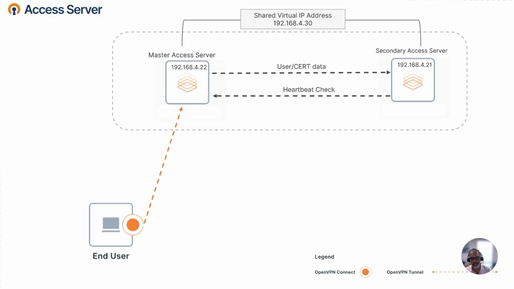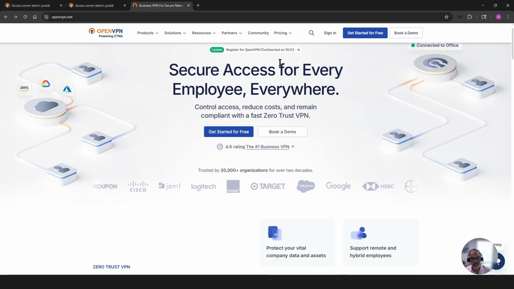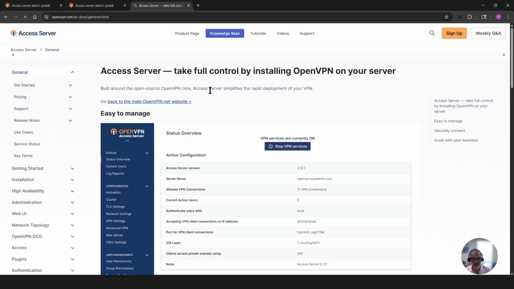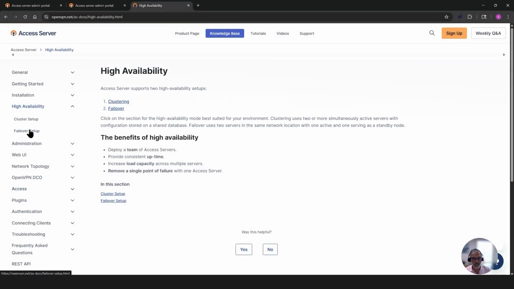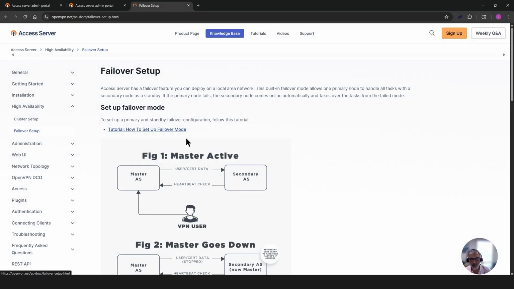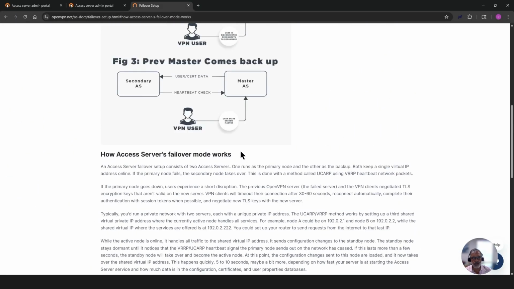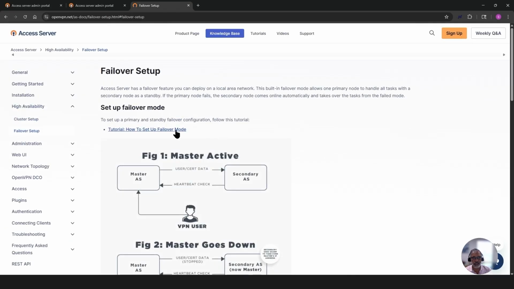On the screen, you can see where we have two access servers with their own IPs. And we will set up the virtual shared IP in a few minutes. To make things easier, we have step-by-step documentation available. Just go to our website, openvpn.net, click on resources, then open access server documentation. Under high availability, you'll see failover setup. It explains how everything works, plus there is a tutorial link with detailed instructions.